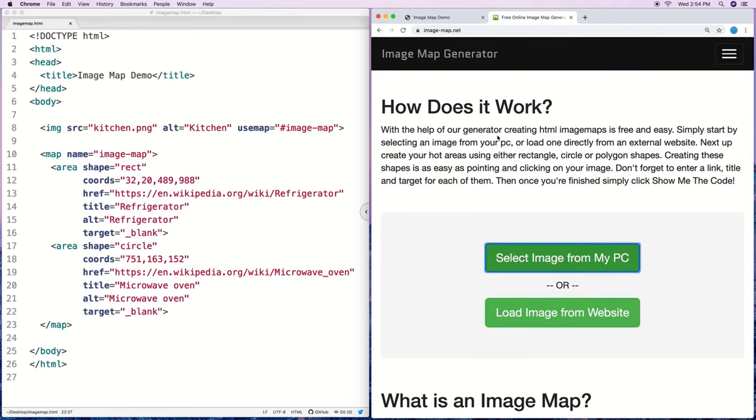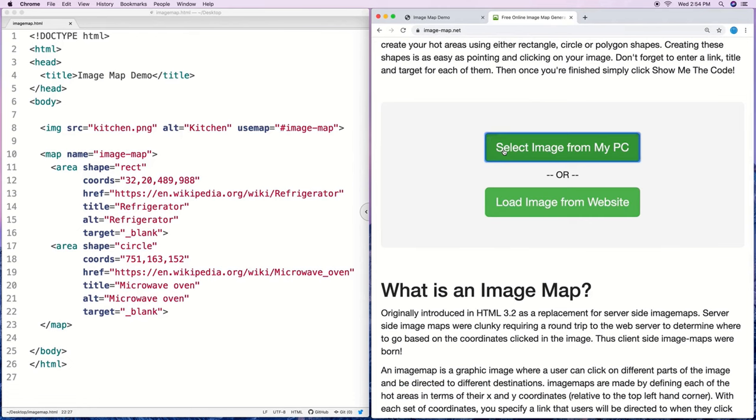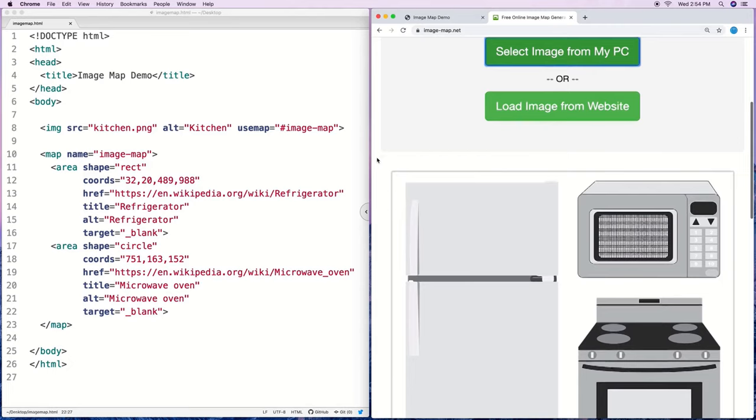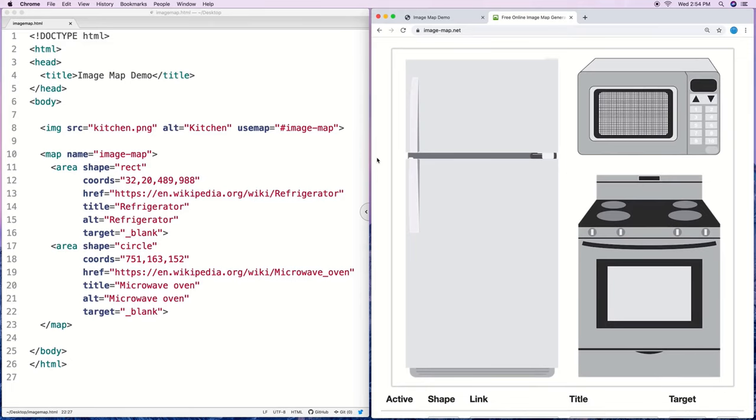But we'll select an image. We'll pick our kitchen image. And these tools are generally pretty similar. But what they do is they give you a set of user interface elements that you can use to define and draw the shapes on this image. So that way you can get this image map that's actually predefined for you.